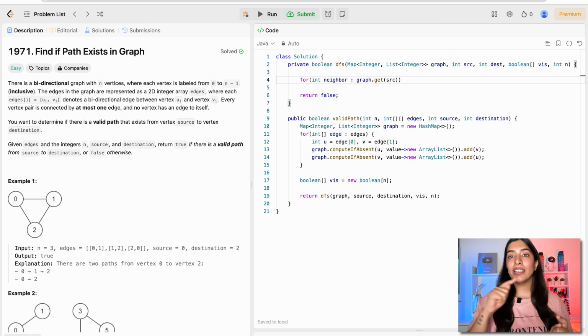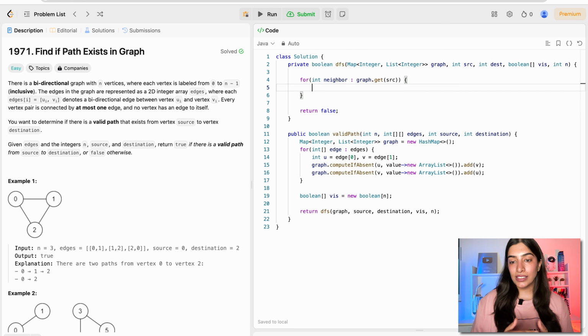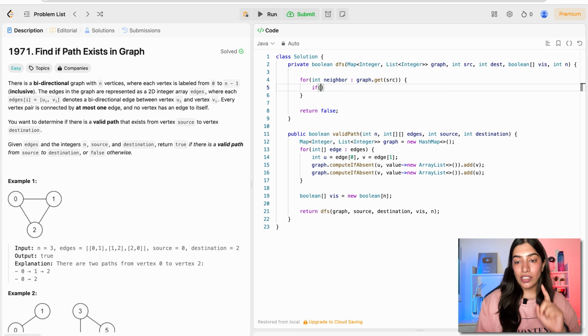But before calling the DFS function again on that neighbor, before moving to the next subproblem, what do we need to check? We need to check that this neighbor has not been visited already. We need to make sure that we are not stuck in a forever loop, or visiting the same nodes again and again.